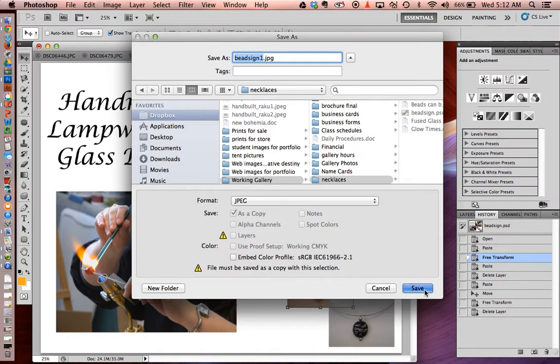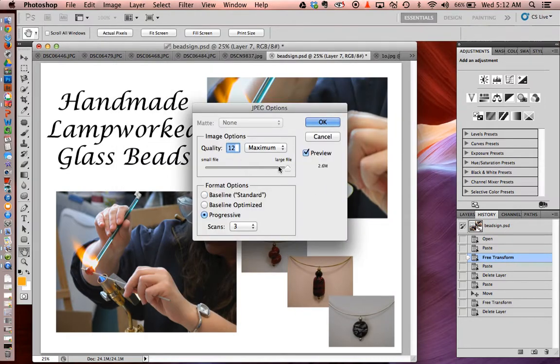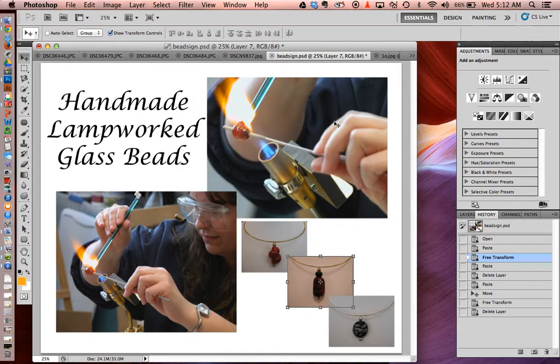Once you do that, then hit save. Make sure your quality is all the way over. If it's any less, just pull the slider bar over, or on the top here, hit maximum. Say OK, and that's all it is to saving.